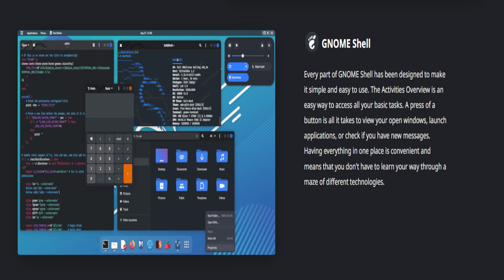GNOME Shell. Every part of GNOME Shell has been designed to make it simple and easy to use. The Activities Overview is an easy way to access all your basic tasks. A press of a button is all it takes to view your open windows, launch applications, or check if you have new messages. Having everything in one place is convenient and means that you don't have to learn your way through a maze of different technologies.